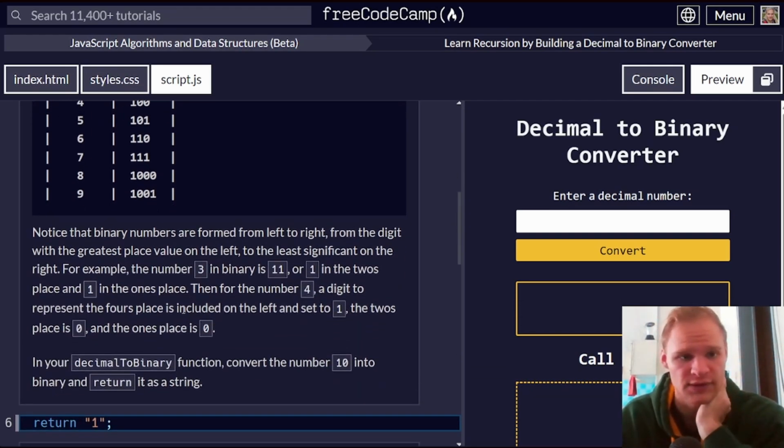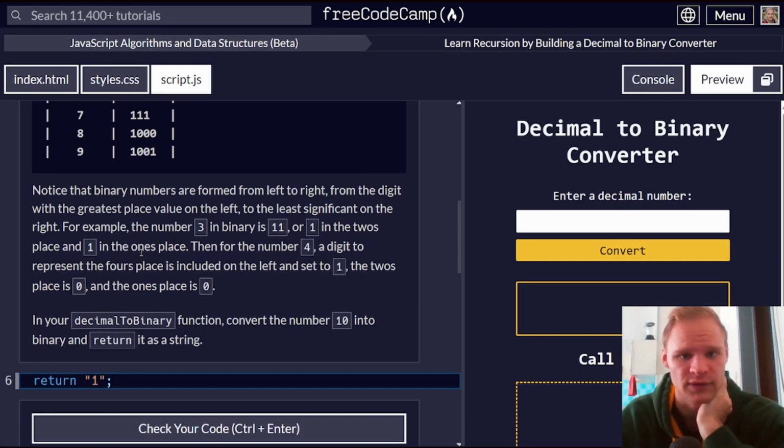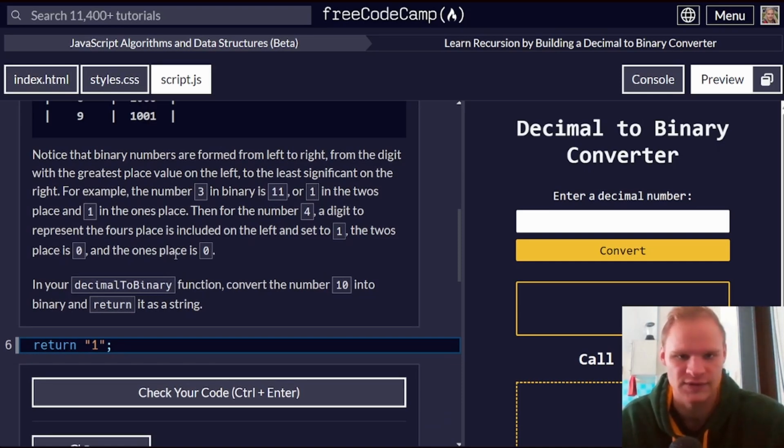Okay. Notice that binary numbers are formed from left to right, from the digit with the greatest value on the left to the least significant on the right. So that's the same as what we have with the base 10 system.